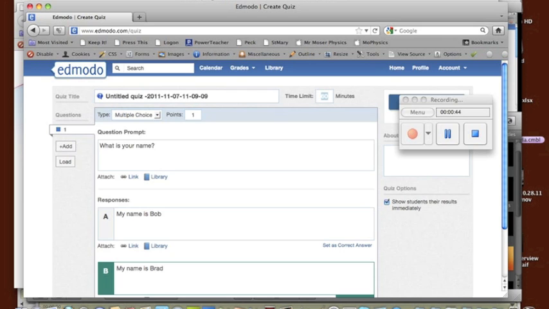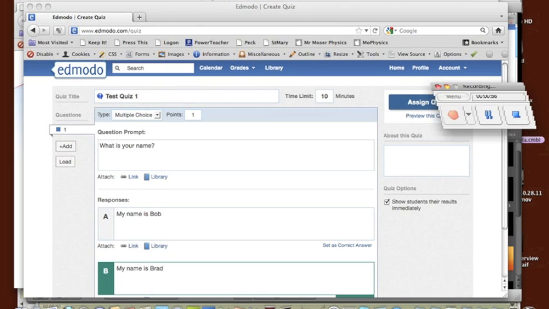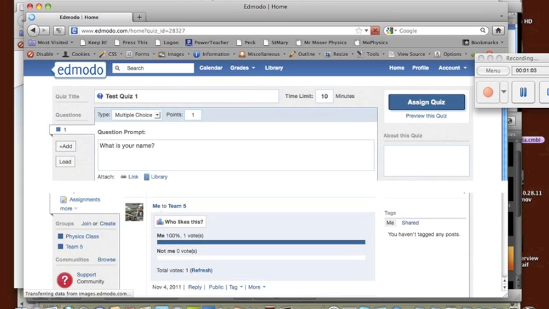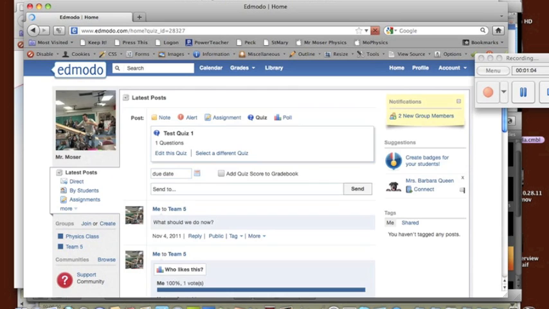Up at the top, you can change the Untitled quiz name to whichever quiz you'd like, and you can also change the time limit for the quiz, which sets how long the student has to take it. Once you've done that, go ahead and click Assign Quiz on the right-hand side. And once it has been assigned, the students have it presented to them and they can take the quiz.